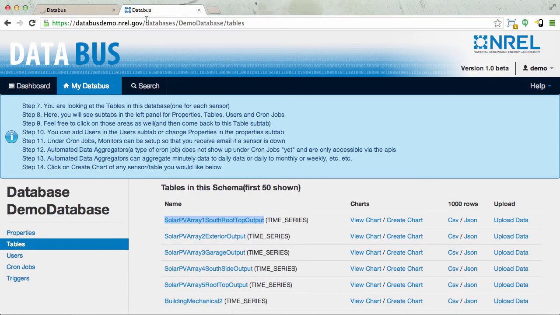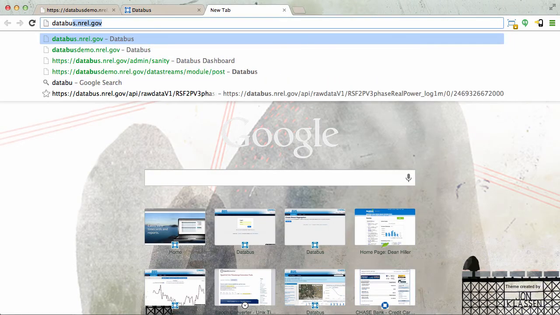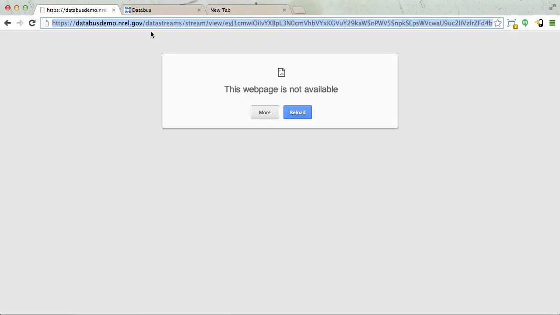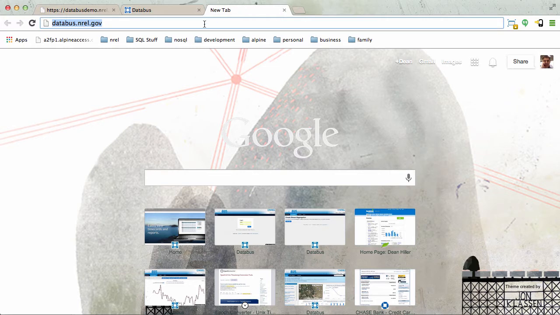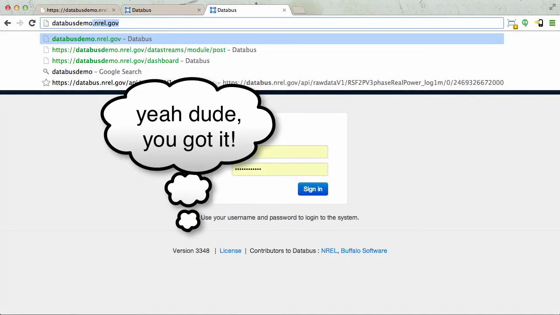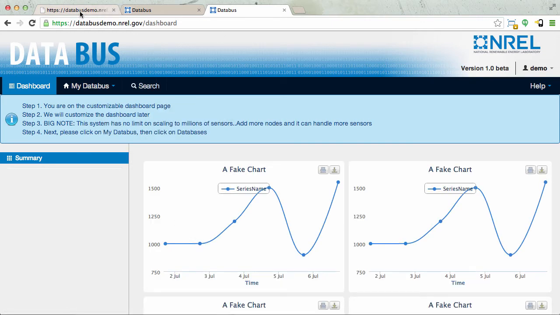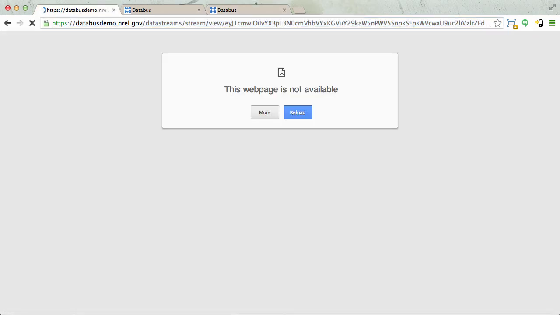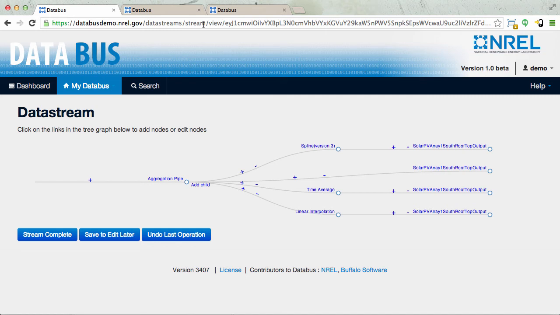Oh, there we go. Wait. Did my network just go down? Databus demo. What's going on here? Okay, I'm not sure what went on there. We're back online. Sometimes the wireless network on this floor has some issues, so it might have been that. I was having issues earlier this morning. I wouldn't worry about it.